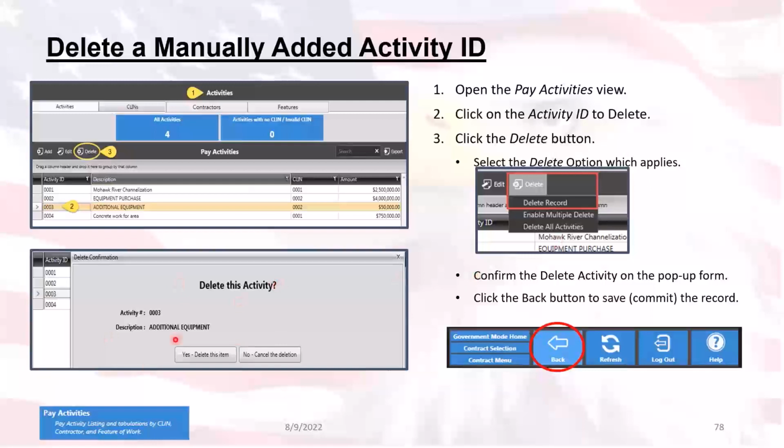When you try to delete it, it's going to ask you, are you sure? And you can either say yes or no. And again, just a reminder, back is your save.